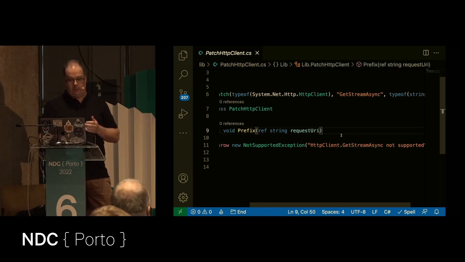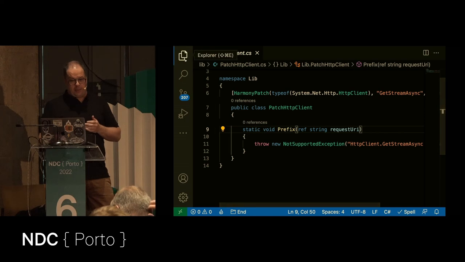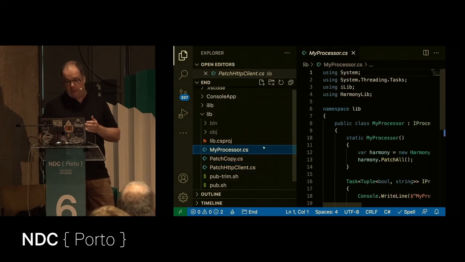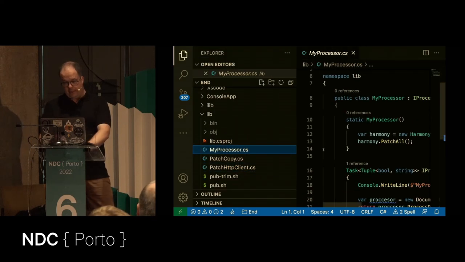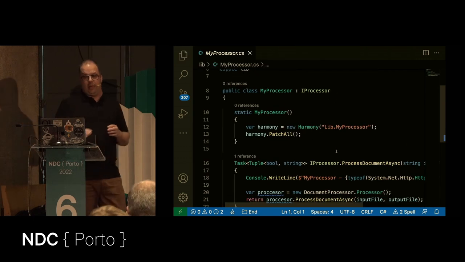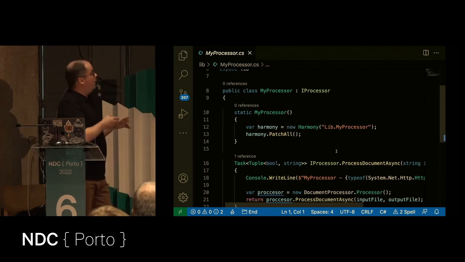Then the other piece is that we also need to patch itself. What Harmony needs is to be instantiated, so we create an instance, saying, okay, this is my processor.